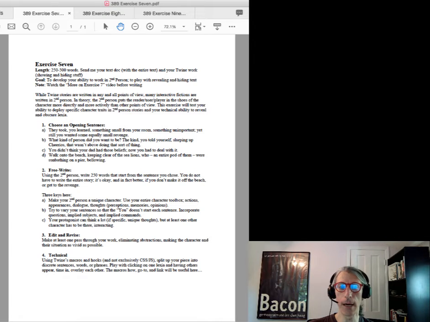Step 3, edit and revise. I really want you to make at least one pass through your work. And here you're eliminating abstractions. This is normal stuff for us. You're making your images more vivid. You're using all of your senses. You're using your character toolbox. And you're making the character and their situation as vivid as possible. It doesn't have to be a full plot. It just has to be part of a scene, something that happens. By the end, you should have some pretty good writing in here, even if you don't think it's flashy or big and meaningful, but it's good writing.